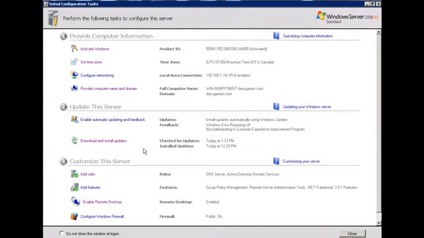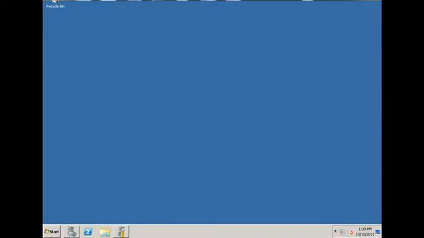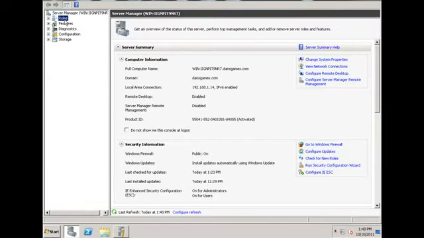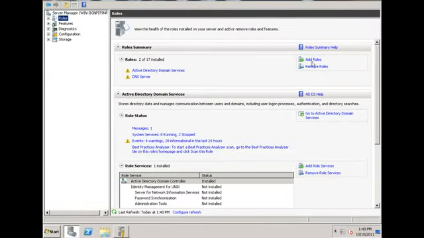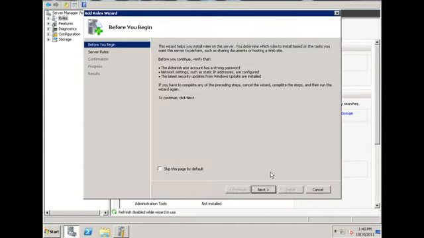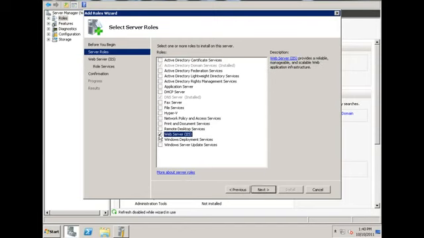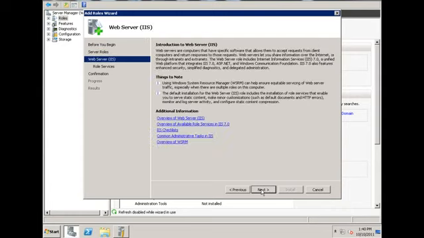What I'll do is click, and I like this initial configuration dialog, but you can also use the server manager, so I'll just show you that. The server manager is useful. So we'll open the server manager, and we'll go to roles, and we'll click add roles, and we'll go next. And what we want to install is web server IIS. So we'll click on that. We'll hit next.